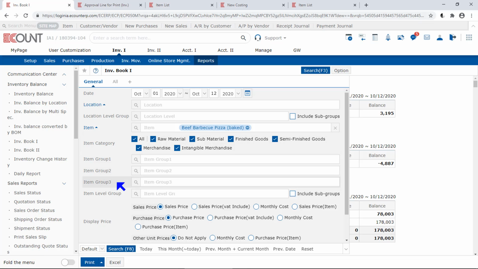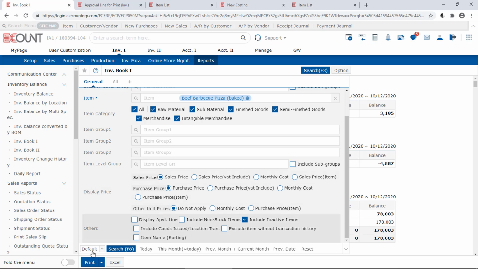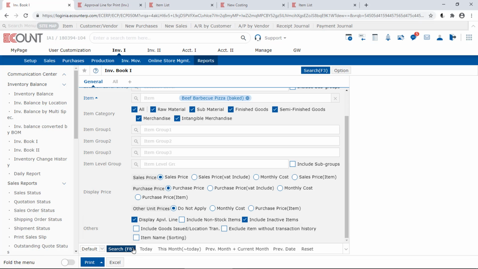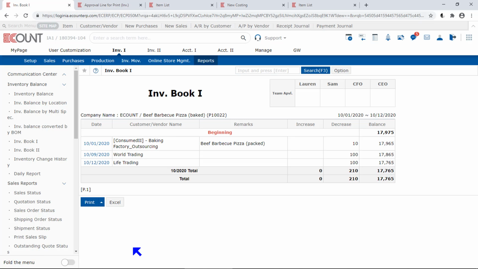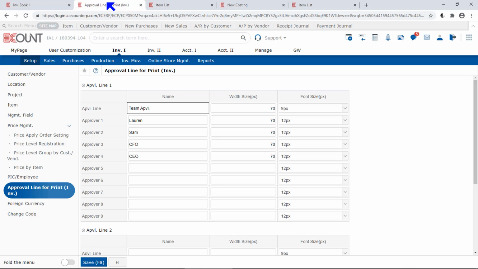And at the search template bottom, you can see Others field. So firstly, if you select Display Approval Line option and click Search, the approval line boxes will be displayed at the top right side. And please note that the program will pull the approval line that has been set up in Inventory 1, Setup, Approval Line for Print menu.